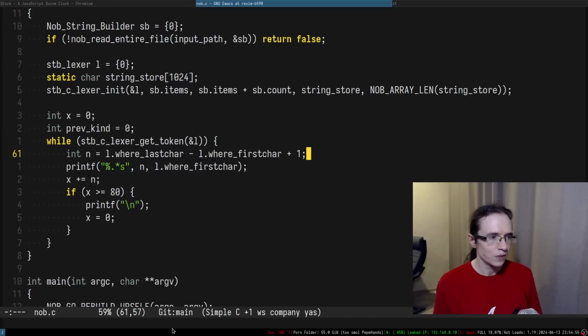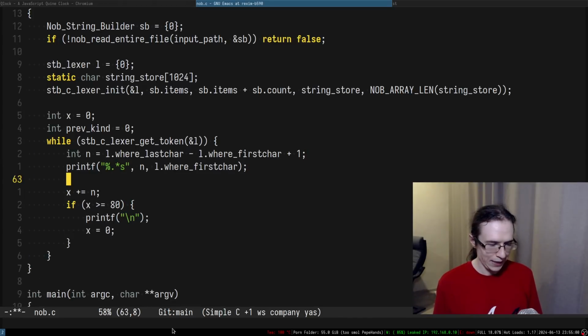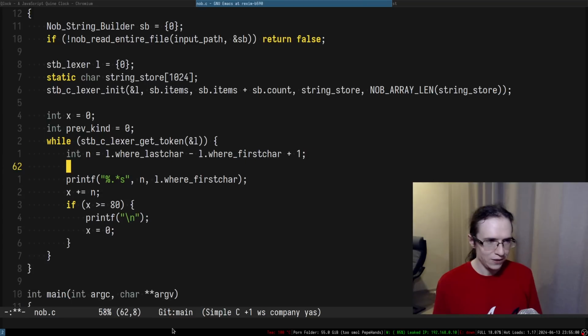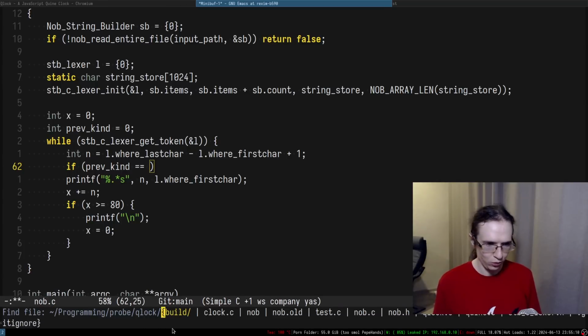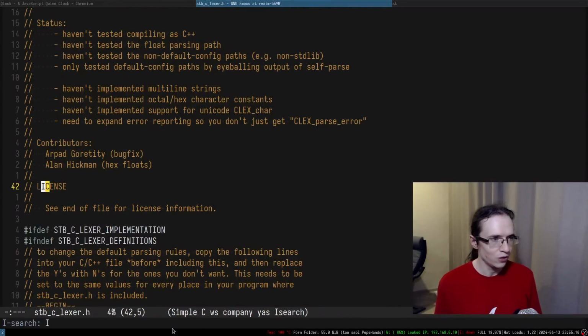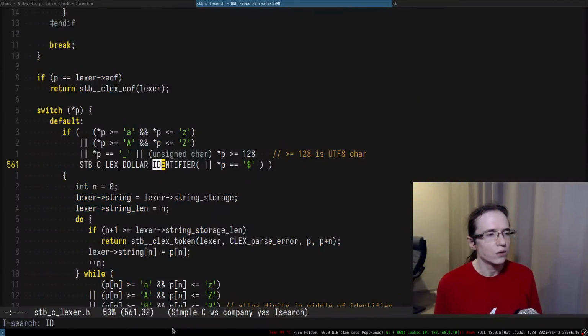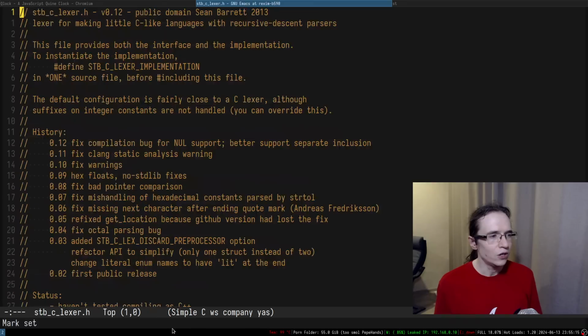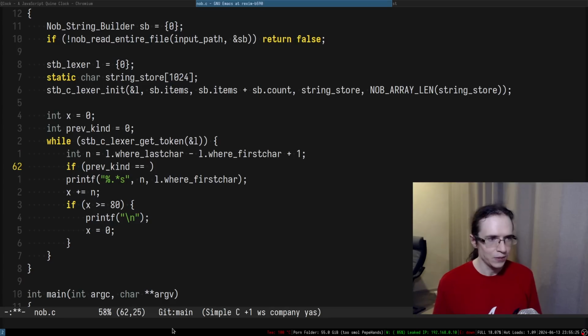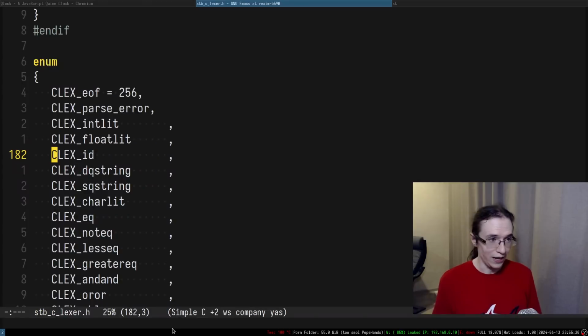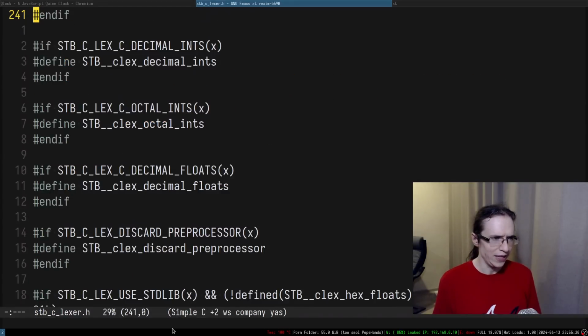Okay, so what we can do, we printed the token, and so we can even check it in here. If the previous kind is equal to, how do you denote identifier? I don't even know how you denote identifier in STB. So I think it's something like ID. All right, so where are the token kinds? Here they are. CLEX_ID. If the previous kind is CLEX_ID and the current one is also CLEX_ID, but the question is, where can we get that thing?